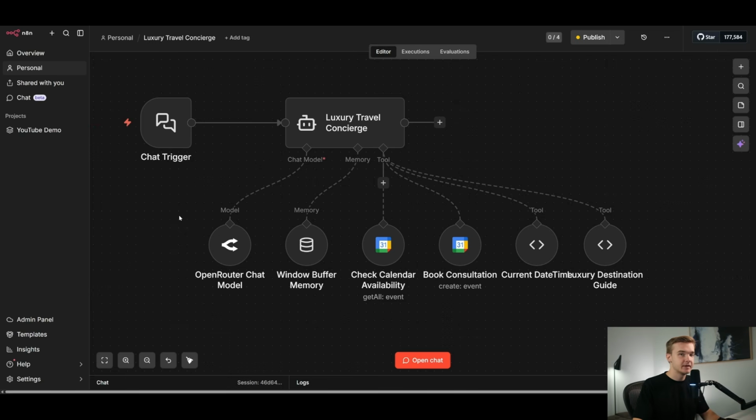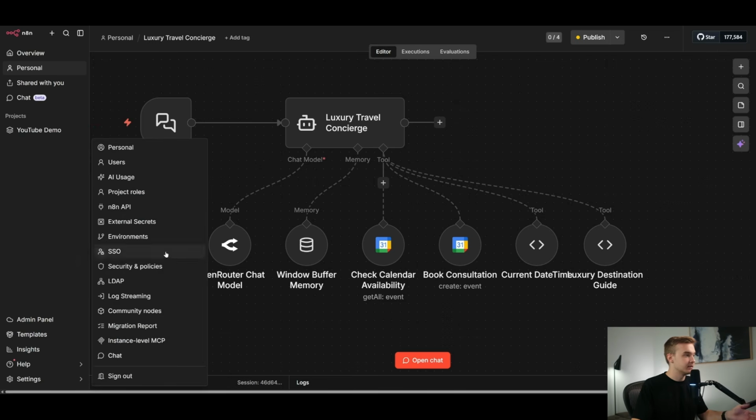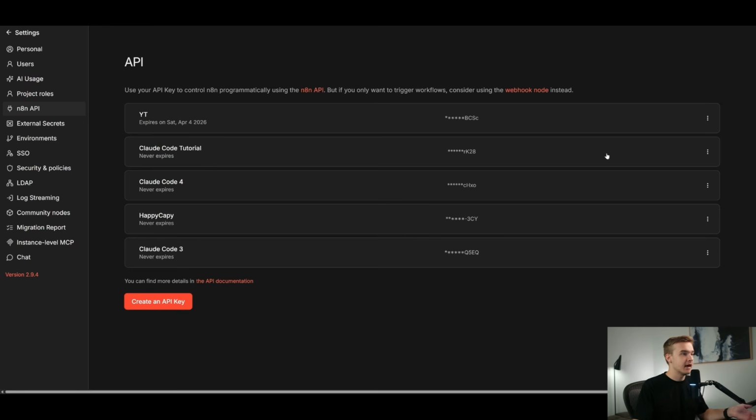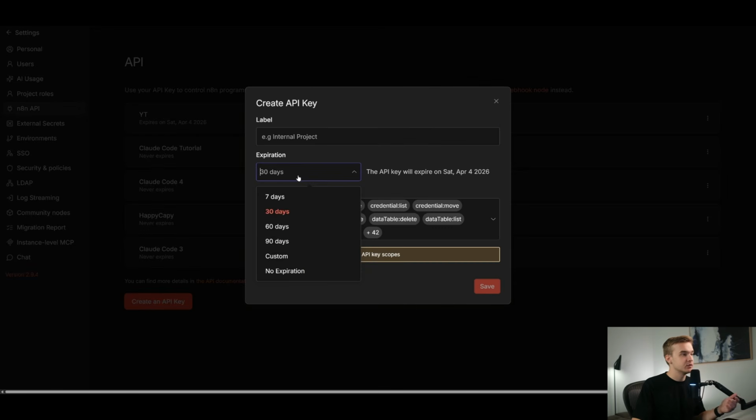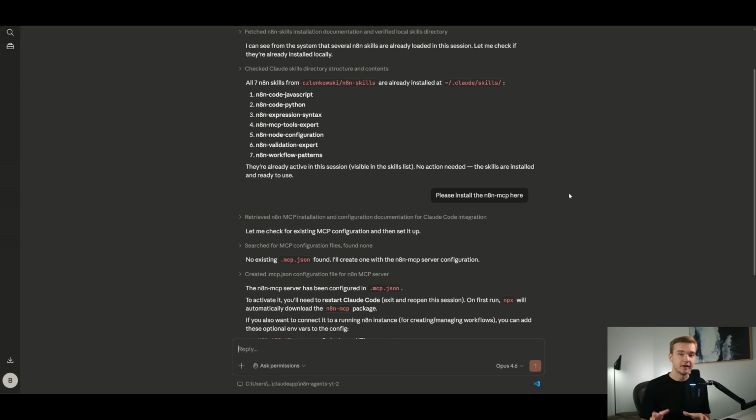And then to get access to the API key, we can just click settings in the bottom left, click n8n API, and you'll see a bunch of API keys. If you haven't got them already, you can create a new key specifically for this. What you can do is set it to expire. If we are sending it through Claude Code, I would recommend letting it expire just in case and to be safe.